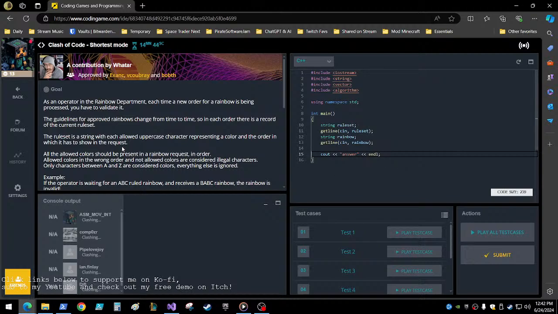Rules set rainbow. Okay. As an operator in the rainbow department, each time a new order for a rainbow is being processed, you have to validate it. The guidelines for approved rainbows change from time to time, so in each order there is a record of the current rule set.